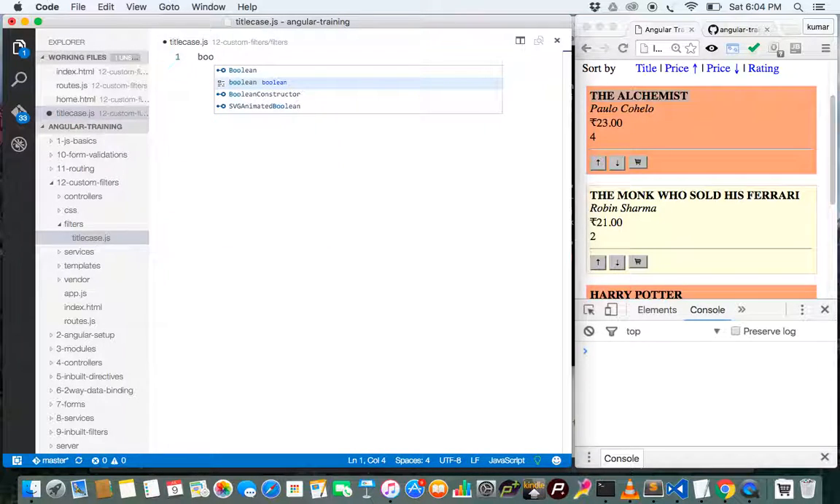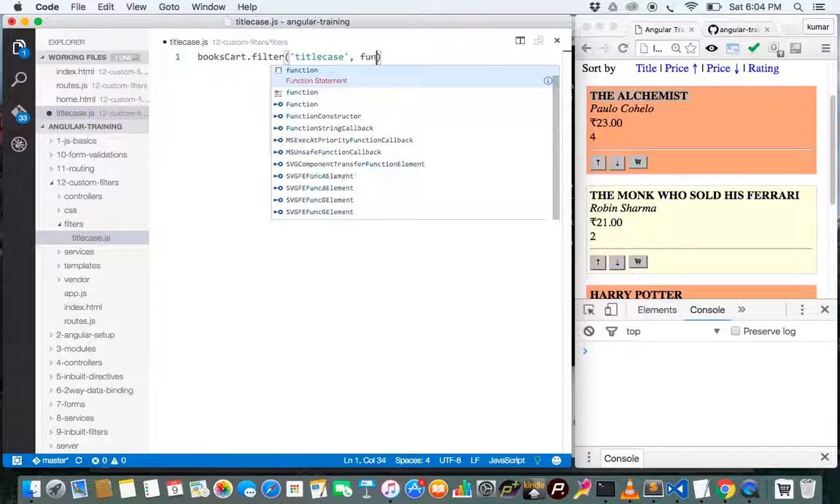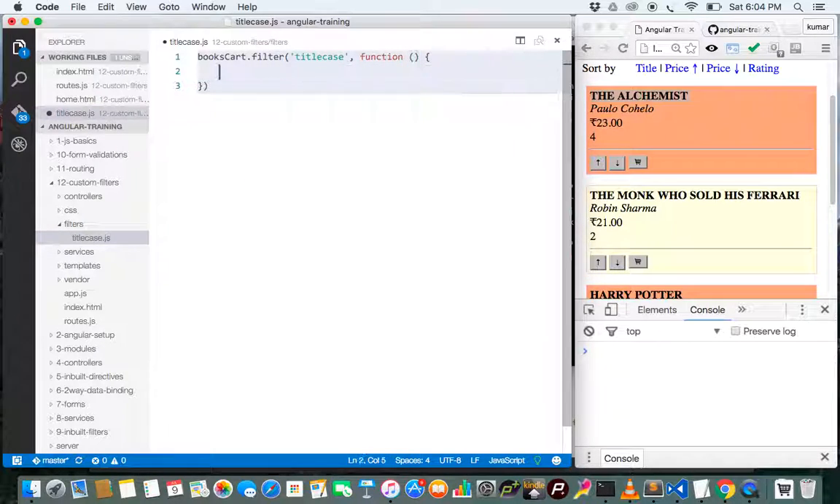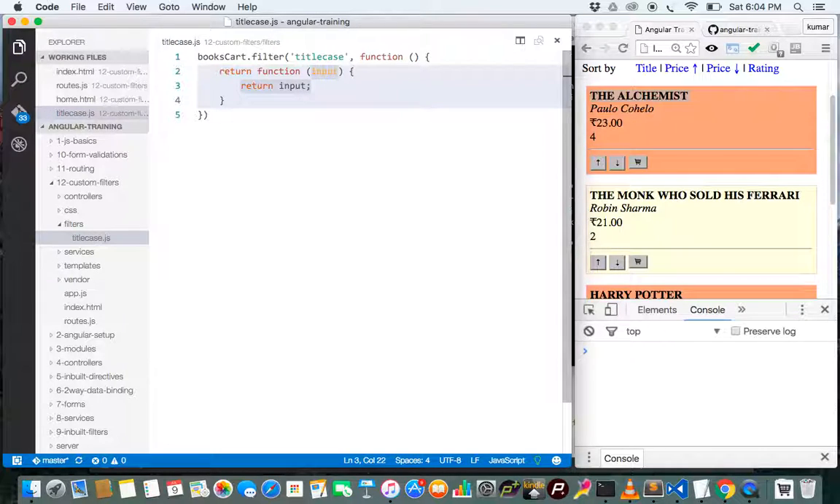and we'll create our filter, booksCart.filter titleCase function. So this function has to return a function which takes an input and returns an output. So right now I'm just returning what I'm getting. So this is the skeleton of the filter, right?